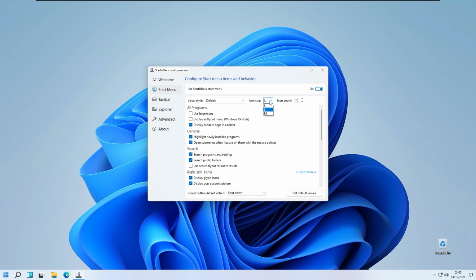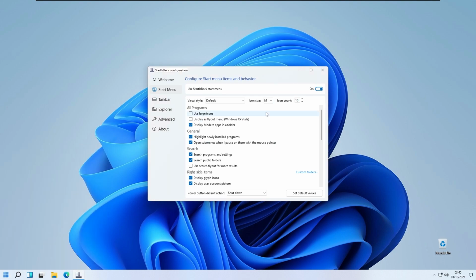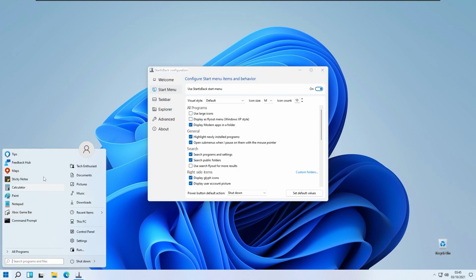And also we can change some icon sizes of our Start menu. To be exact, here we have large icon sizes, here we have small icon sizes, and we also have medium icon sizes, and it currently looks like that. And also we can change some icon count. For example, here are currently 10 icons, but if you want to, you can also increase or decrease this specific number. And also here we have all programs, general, search and right side items.